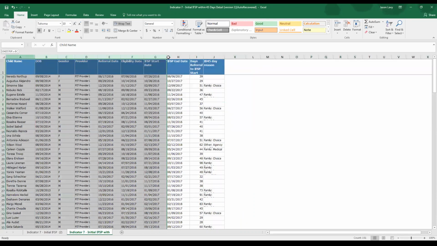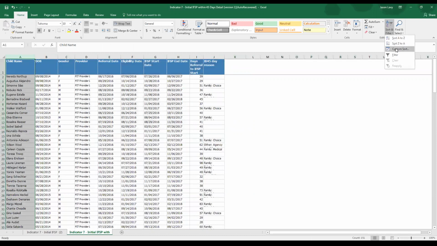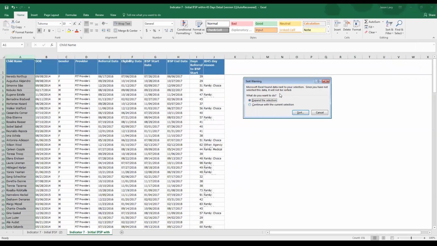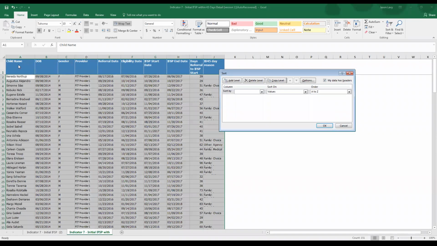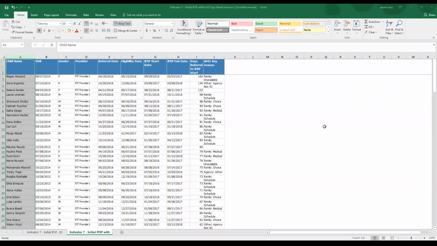And then again, making sure that we select all the data. What's nice is Excel now, if you do try to sort, it'll ask you if you really want to do this, because it's not expanded through the whole selection. So you can expand the selection also to make sure it captures all of the columns. Again, you want to do day referral to IFSP, largest to smallest, that way the ones we are looking at come up to the top.